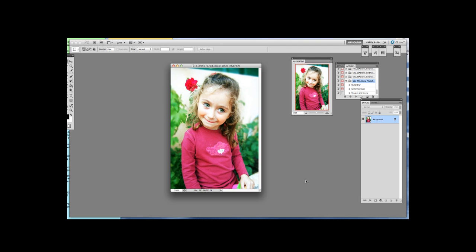There are 3 different actions. One adds a radial blur, which is kind of a cool effect, and then another one that softens and adds a nice contrast to your photo, and then one that sharpens and clarifies. And you can use these on photos or embellishments or papers or whatever.